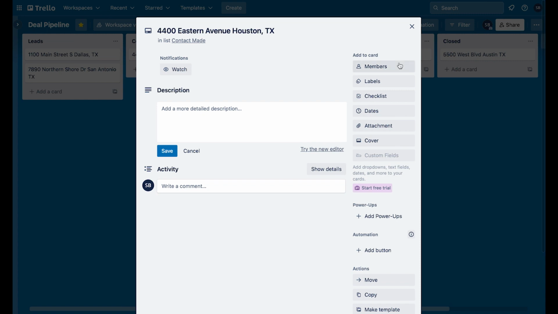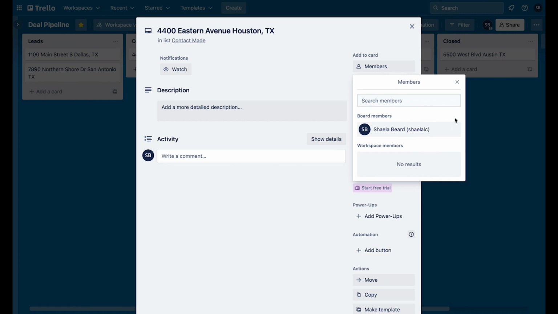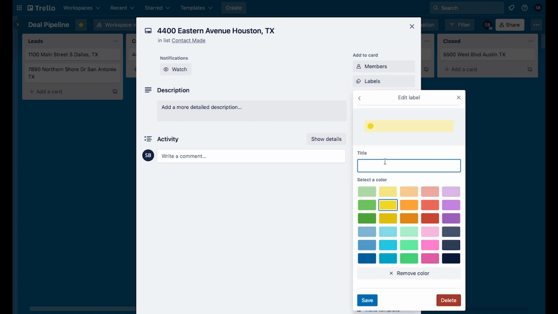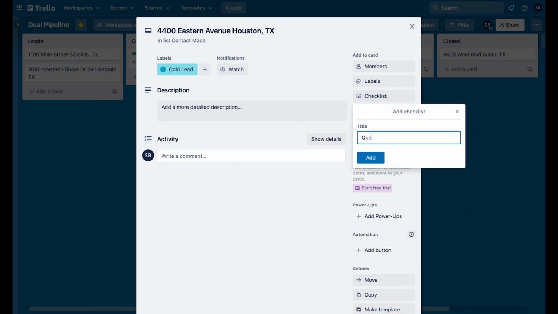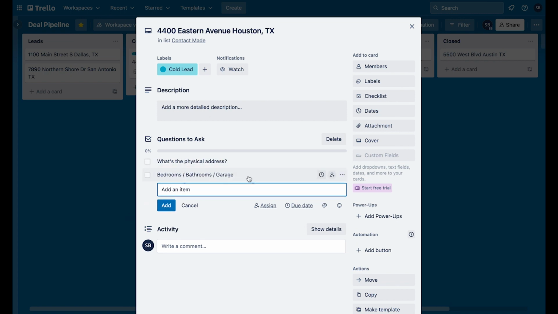Under add to card, you have the ability to add additional members to the card. You can do this by adding their username or email address. You can also add a label to the card. You can do this by clicking on labels and using an existing label, or you can edit a label's color and text to create a new label. You can add a checklist. Once you give a checklist a name, it can be added to other cards and boards.